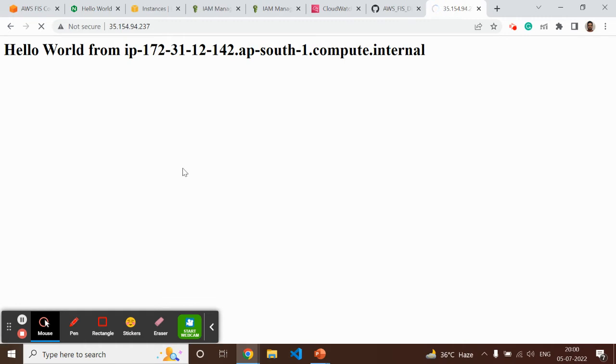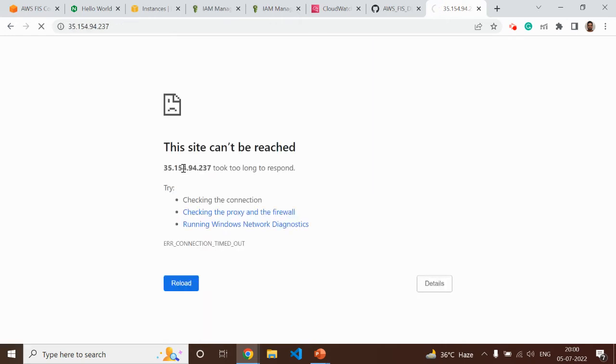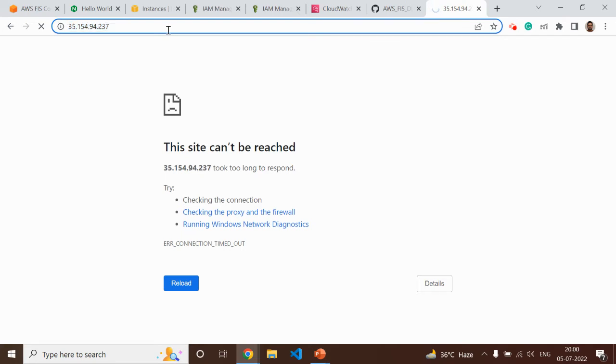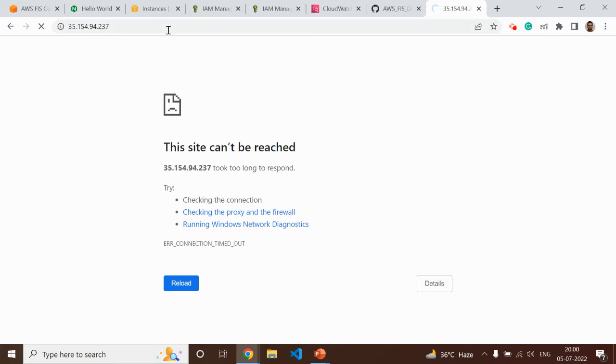So that means our application is not resilient enough for this particular unexpected condition, right? So let's suppose somehow if the instance goes down, then our application is not behaving, or it is not in its actual state, right? Because see, we will not be able to connect to this. So this is one of the EC2 experiments.